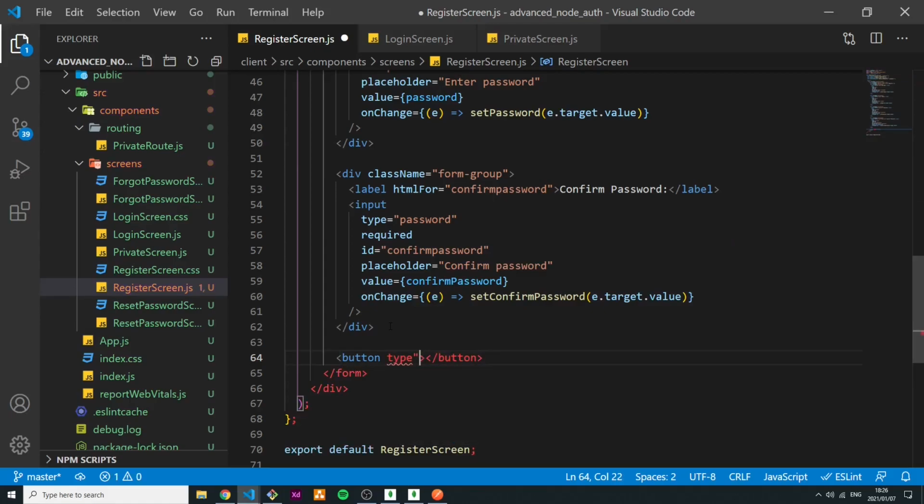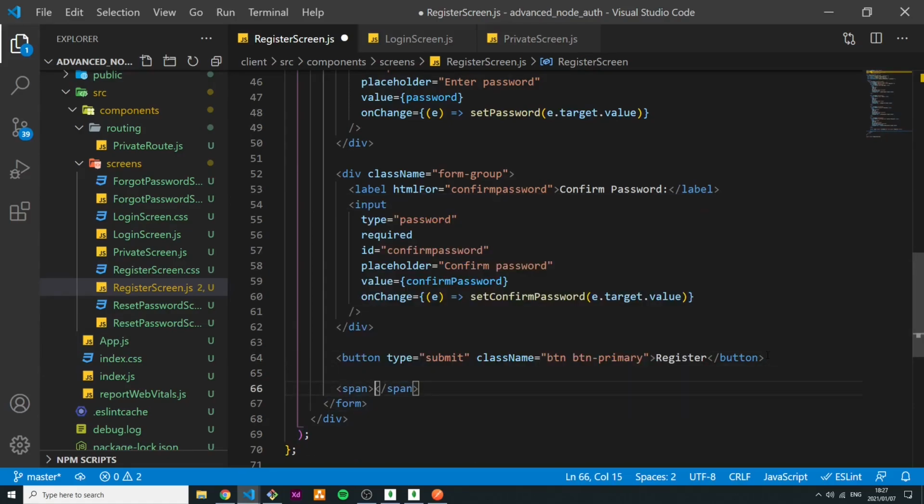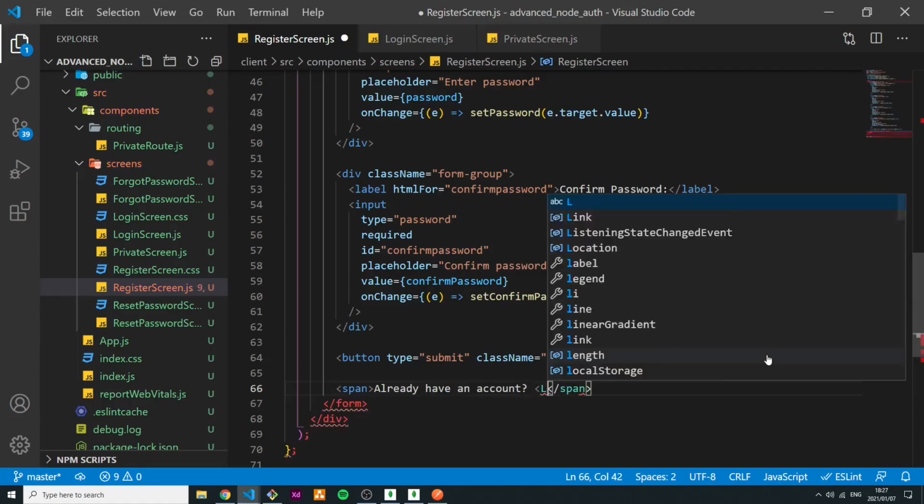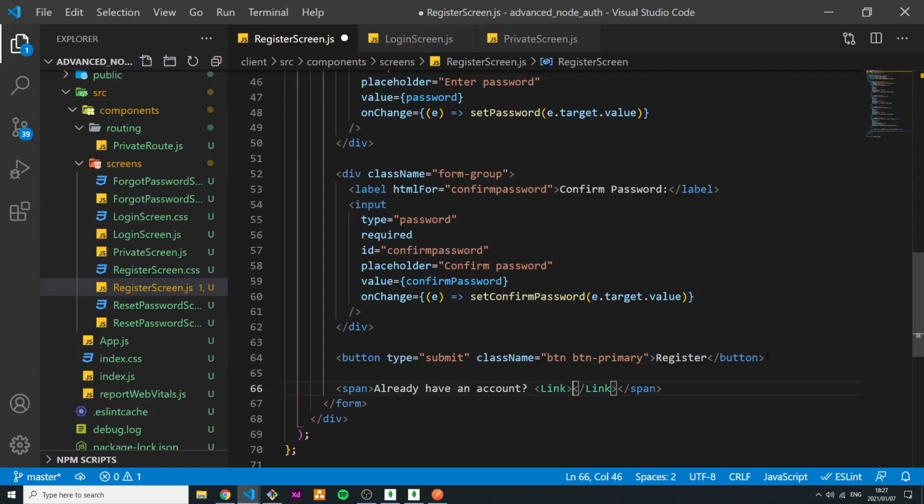This is going to be of type submit. It's going to have a class name of btn dash primary, and in here we're just going to say register. And just below this button, we're actually going to have a span that says already have an account question mark, and then we want to add a link component to link it to the login page. So we can say login and then to the /login route.